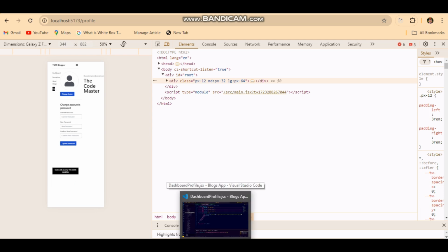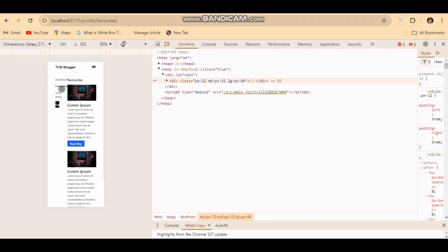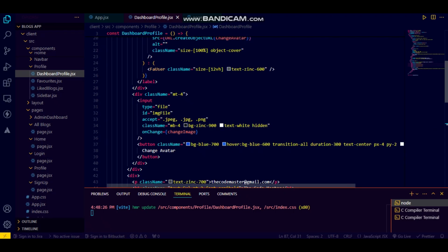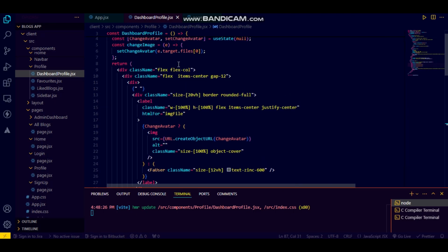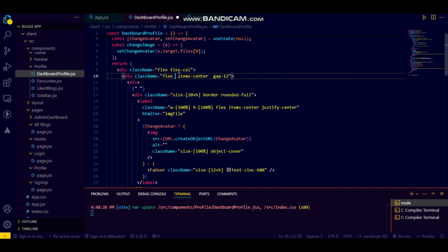What I can do is, first of all, let us have the dashboard here. Right now I want to change these settings here. We have the flex column here. As you can see, flex is here, and items is also in center. So I just want to have the things in flex row for medium and small devices. Afterwards, I want to go for flex column.